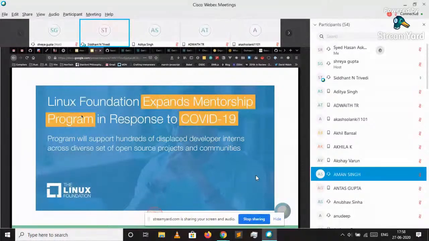So you can go to its website, just Google the Linux Foundation mentorship program, and you can find the programs there. It has expanded its mentorship program this year in response to COVID. I guess it is accepting more students this year.